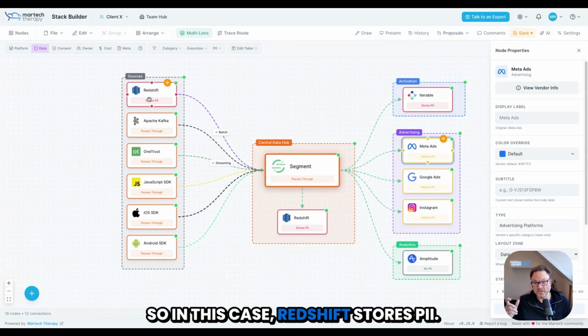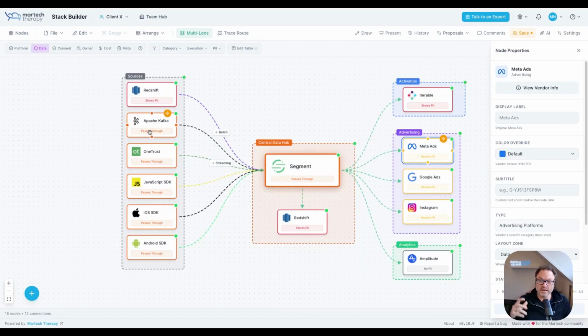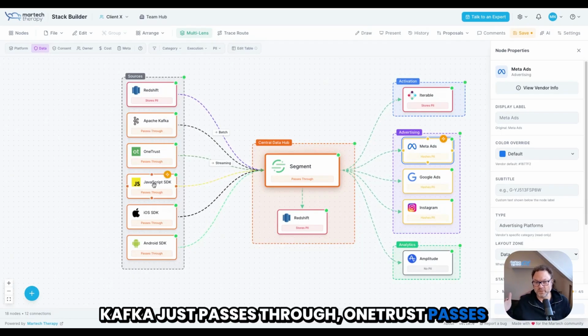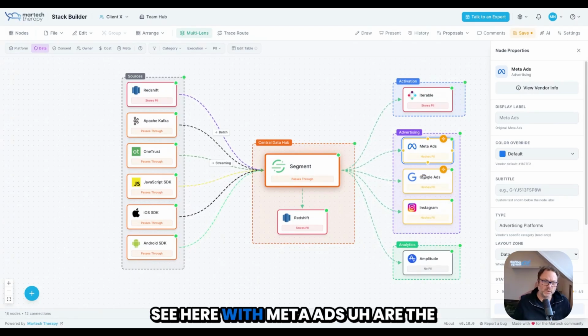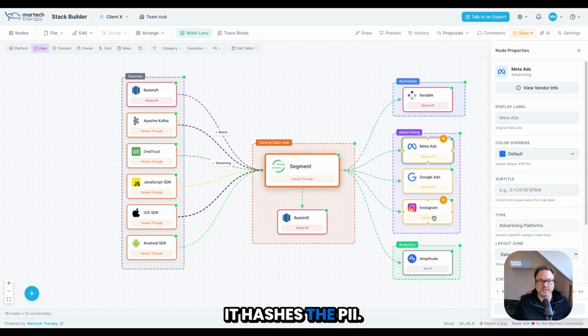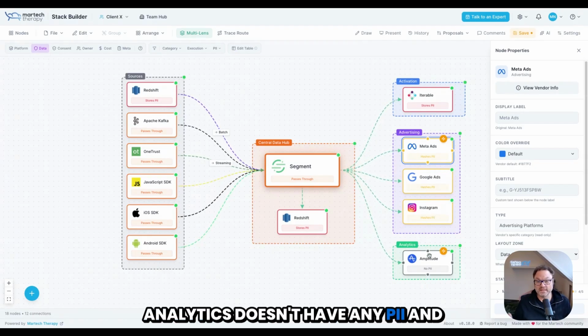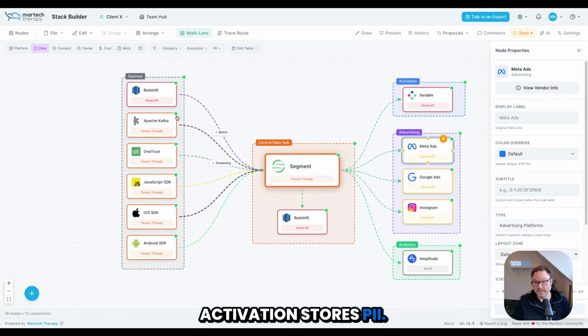So in this case, Redshift stores PII. Kafka just passes through, OneTrust passes through, all these SDKs pass through. But you can see here with Meta Ads or the advertising, it hashes the PII. Analytics doesn't have any PII, and activation stores PII.